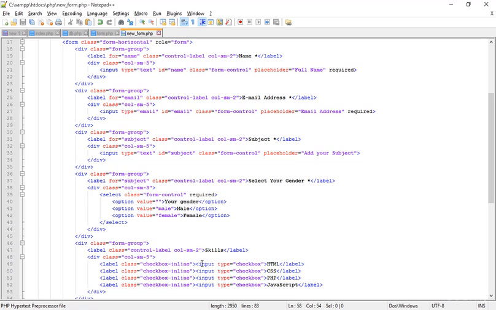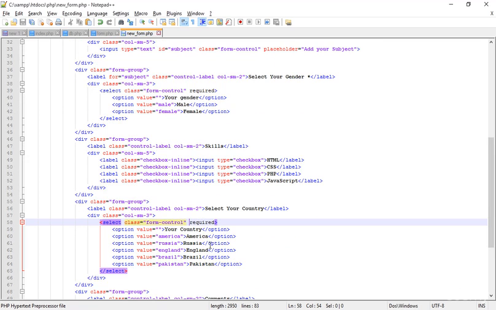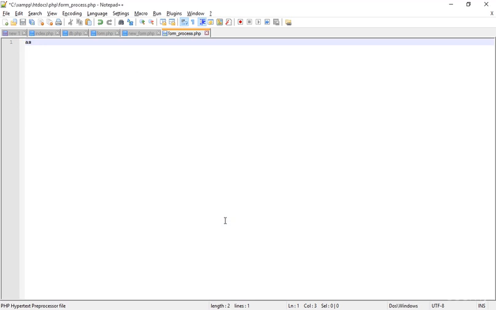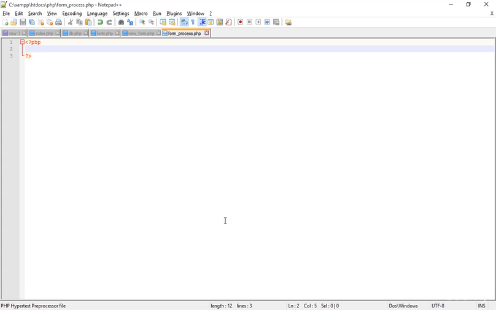I'm going to Notepad++ and creating a new file. I'm saving this with the name form process. I'm adding the underscore between form and process, by the way: form_process.php. So here I'm actually receiving the form. Save that, and I'm going to type some if else here.